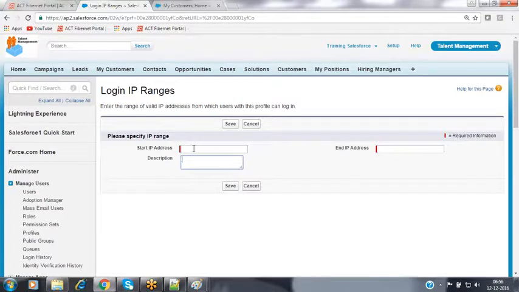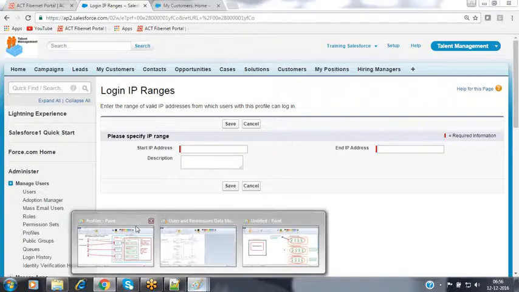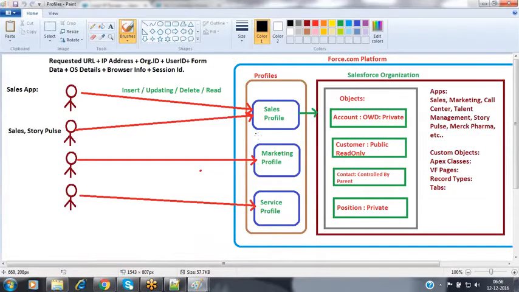Now in the SR Nagar branch, you have configured the LAN network. That LAN network's starting IP address and ending IP address you can configure over here. So that whenever the users try to log in to this application, Salesforce is first going to look into the profile, nothing but to which profile this user is associated. At that time, it will move the request to the profile level to check whether this user has the rights to log in to the application or not.